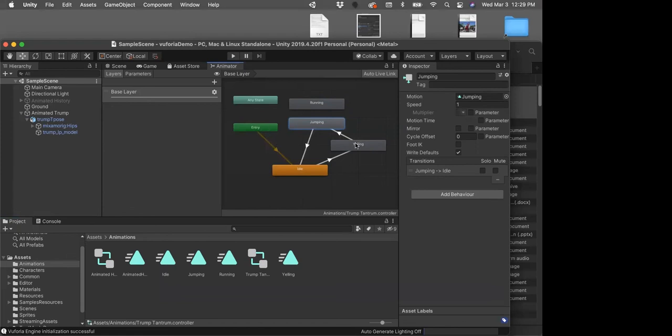And if I wanted the entry point to not be idle, I can always set it as layer default state. Now the entry is yelling, you can see it's orange, and it goes straight from entry to yelling, but I'm not going to do that. I'm going to have it go to idle and then just loop between idle, yelling, jumping. Okay, any questions?